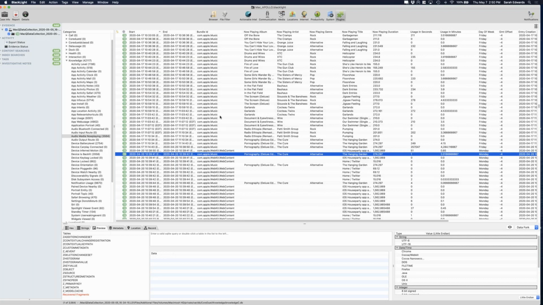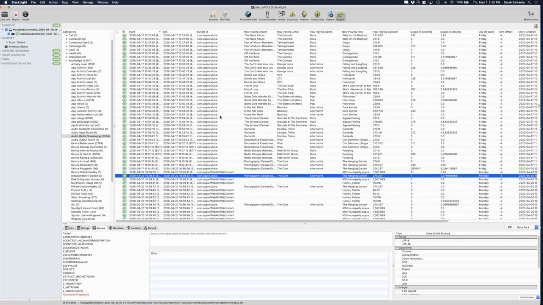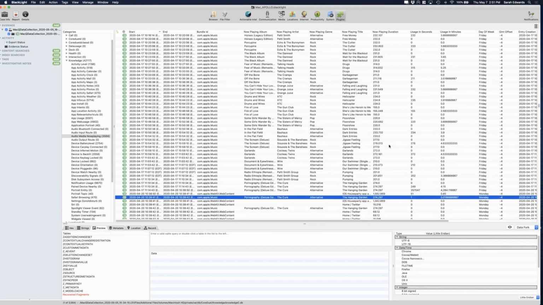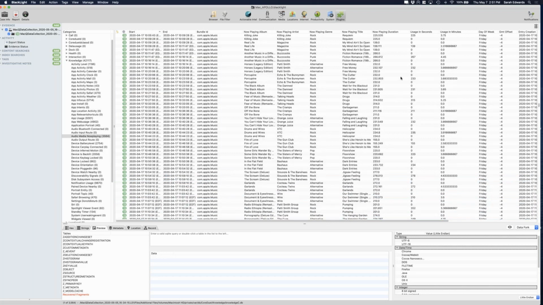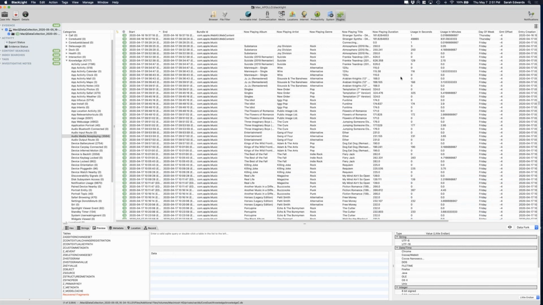So Apple Music. So the music application, turned it on to some of my playlists. Now playing from albums, artists, genres, durations, usage in seconds. Now, one thing I do like to point out is sometimes you get a really long usage in seconds here. Let me see if I can find one.